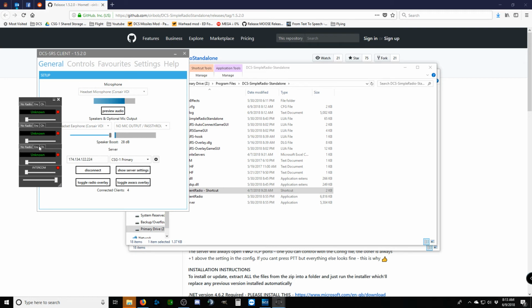This is going to show me what my radios are. Right now, they're all red, and they all say unknown. They all say no radio up here, meaning Simple Radio has no clue what's going on with DCS. And that would be because DCS isn't actually in-game right now for me.